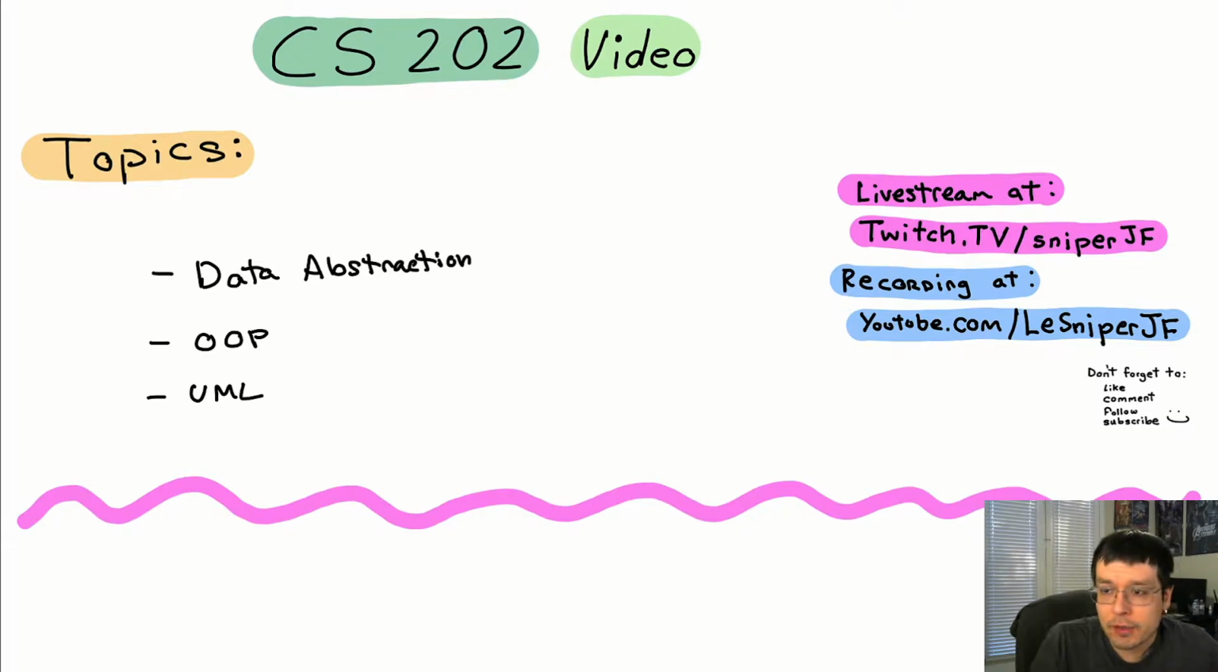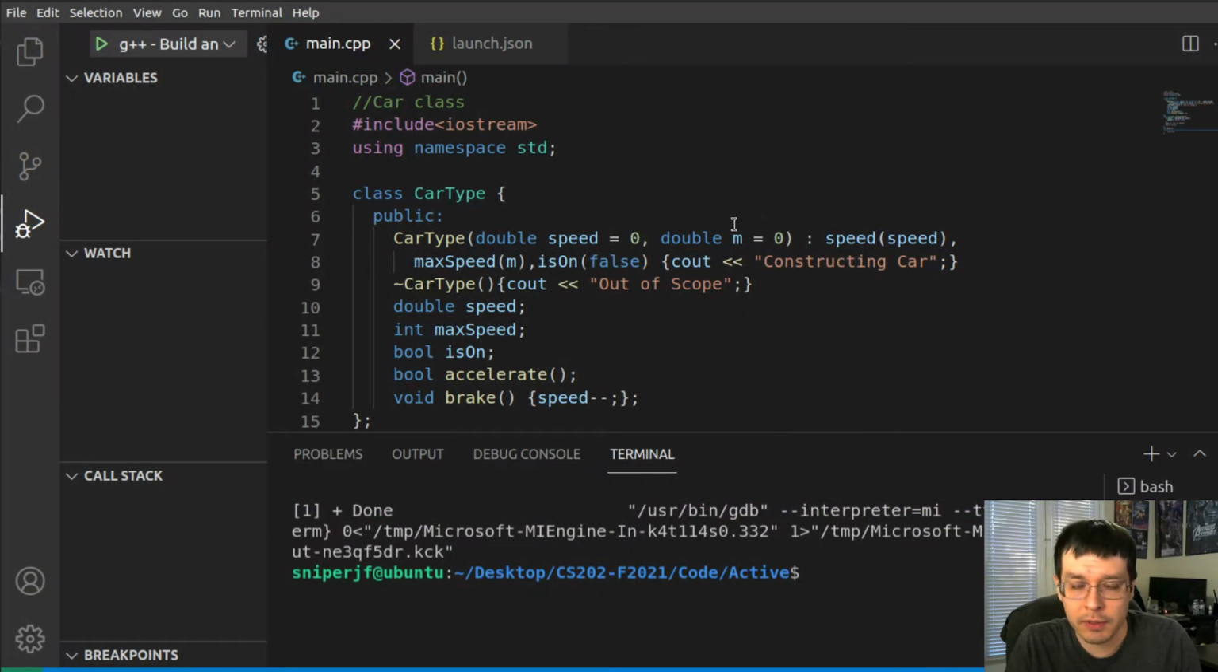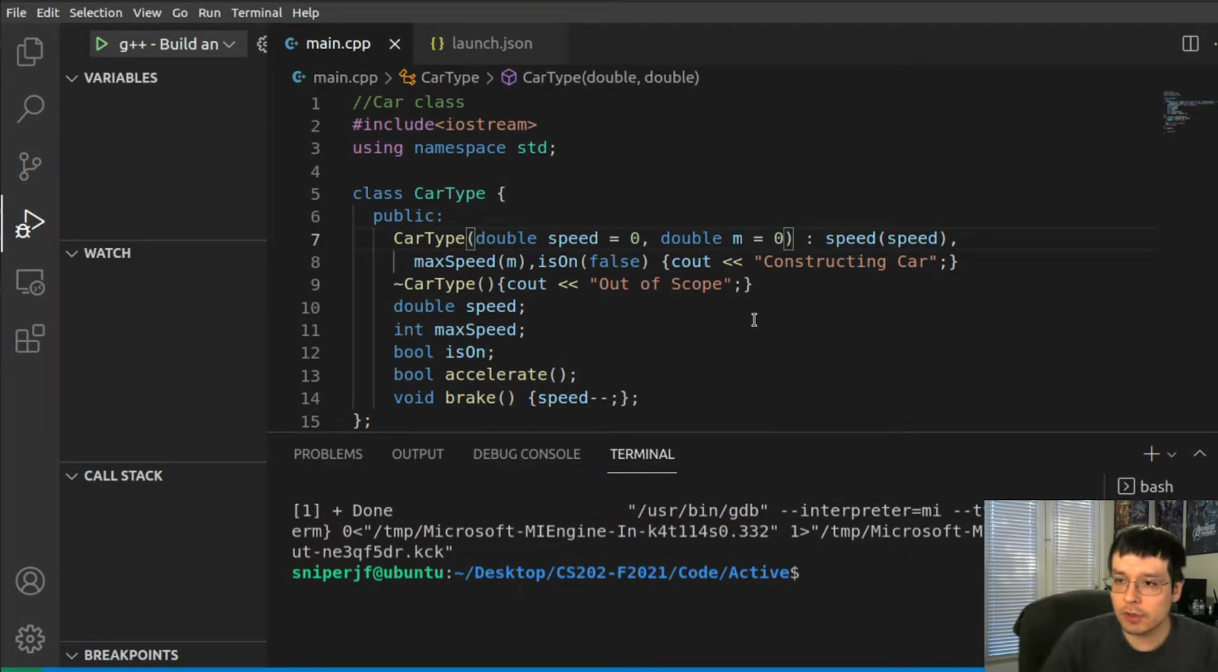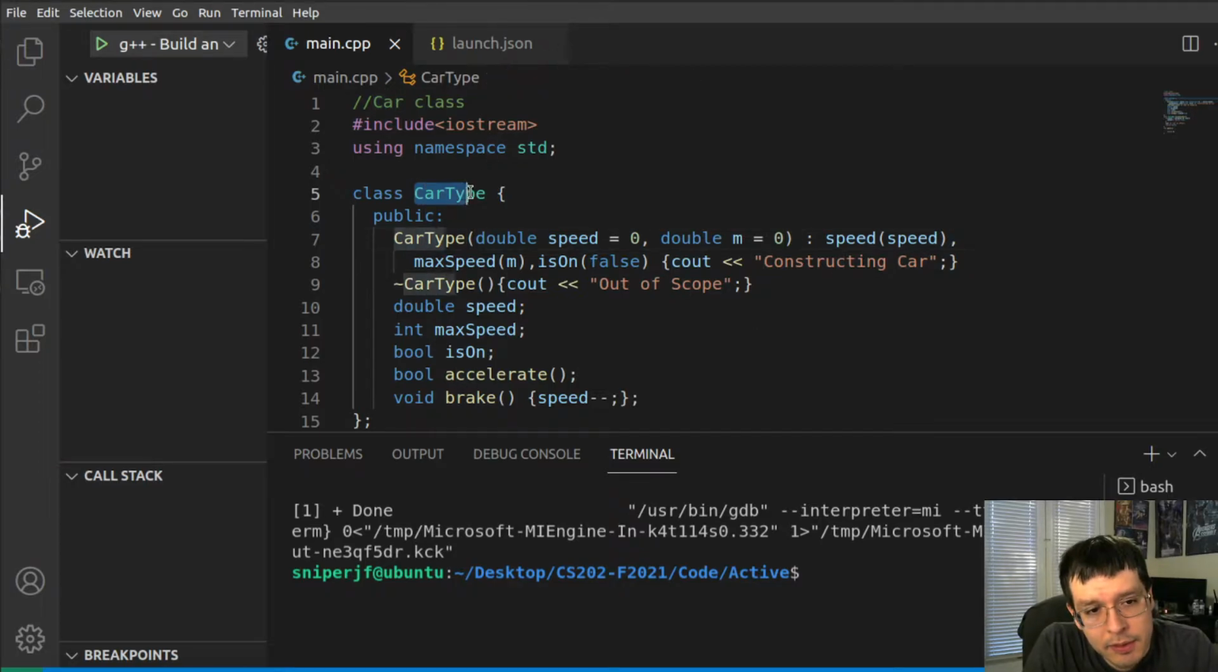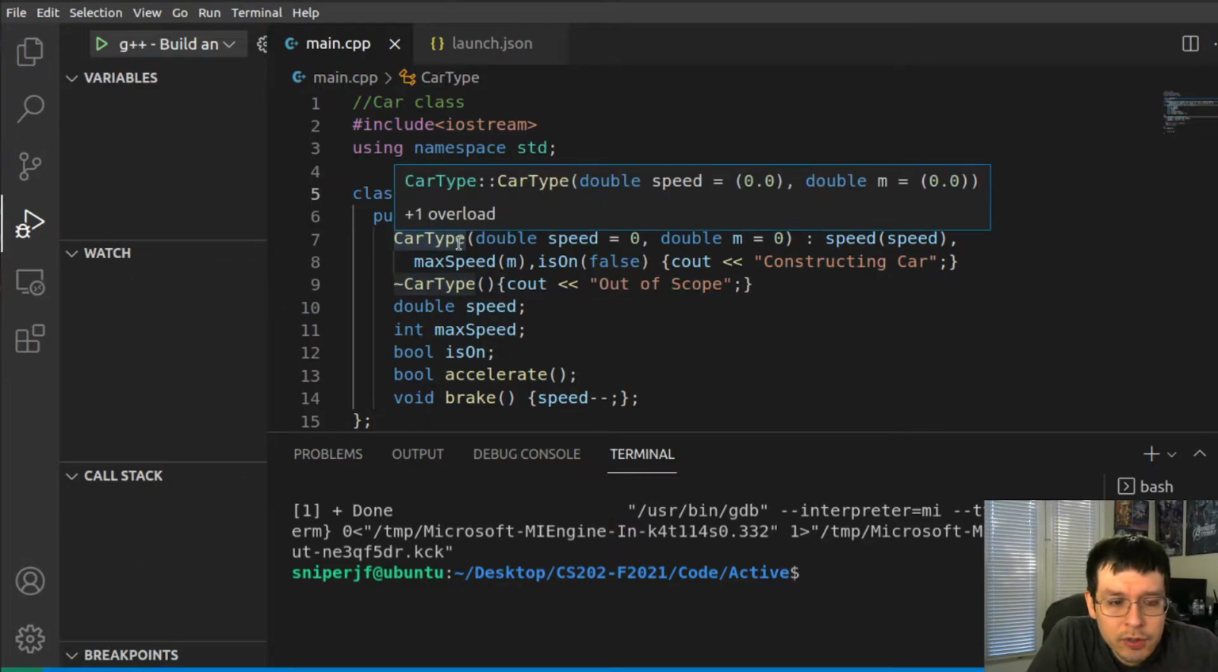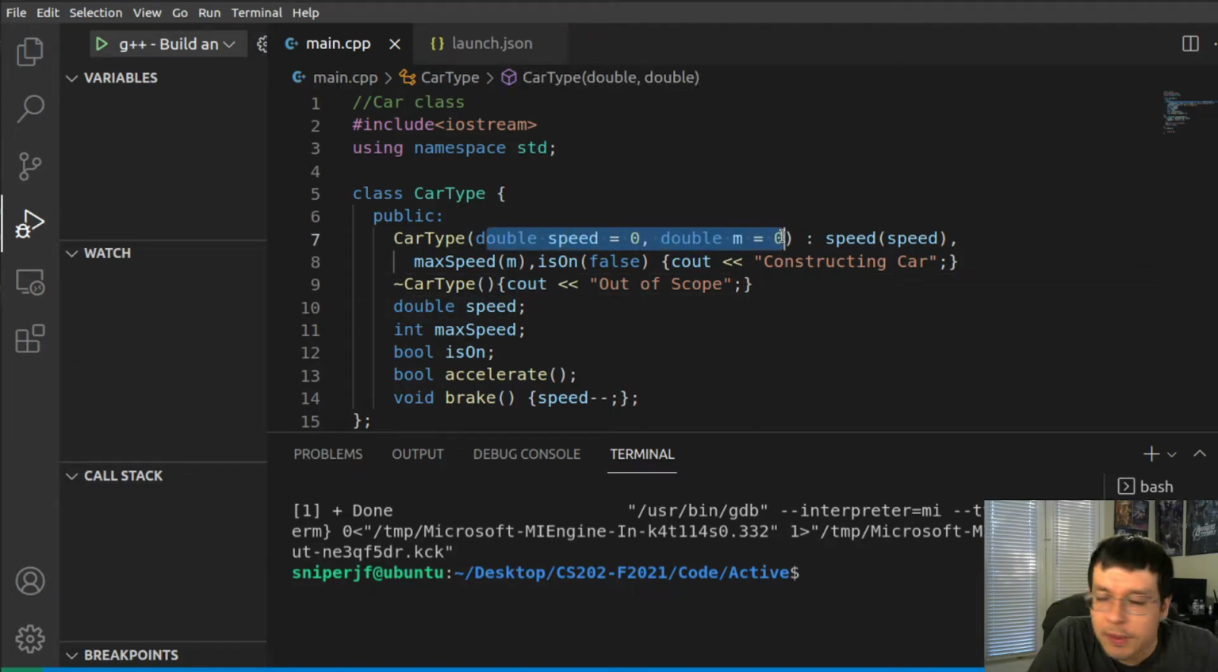To save some time, I typed up the example from the whiteboard. It might not be exactly the same; I got rid of things I didn't need. Let's quickly go over it to refresh our minds. I named it car type, I think it was called car before. I have my constructor here, and remember, these are the arguments that the constructor is being passed. The equals 0 means these are default parameters, meaning they don't have to be there. These are your initialization of your class variables.